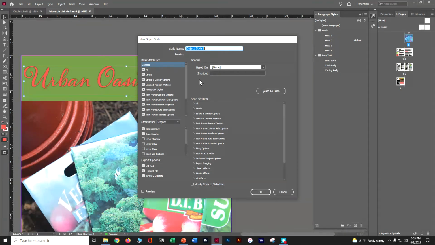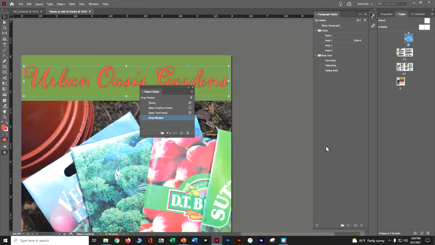We're going to call it Drop Shadow. And we want to definitely apply it to the selection. That way if we change it, it will go ahead and do all of them at once. And we're going to hit OK. So let's go ahead to the back panel. I'm going to take those object styles and drag them right up over here.